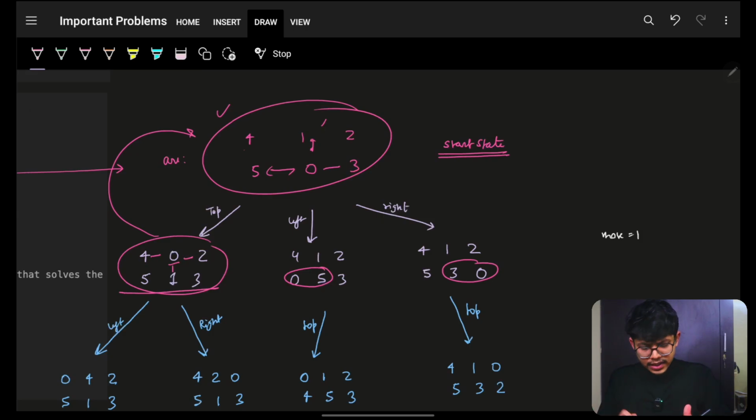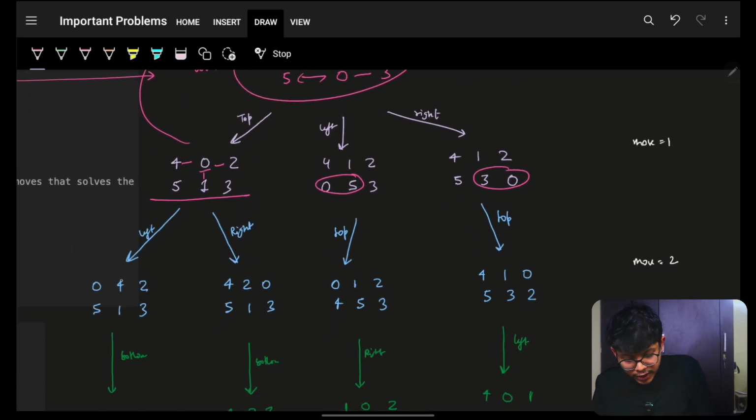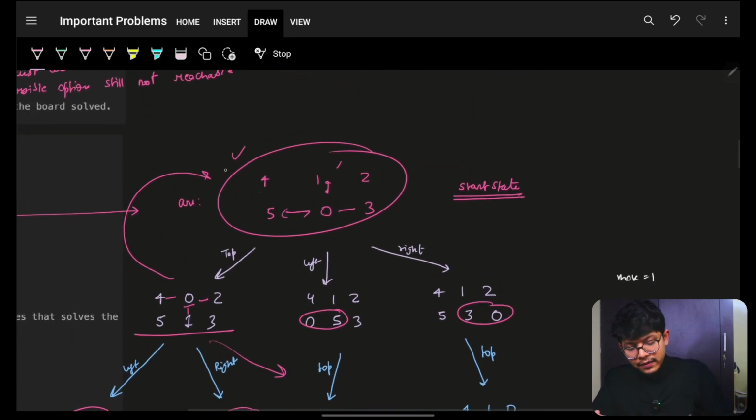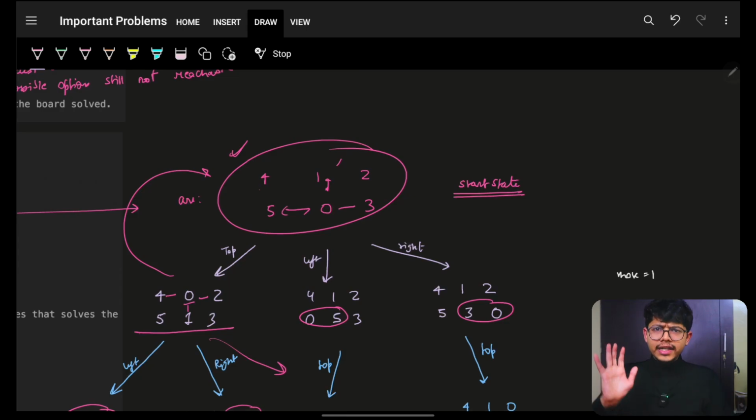Don't visit the configuration again. So in that case, you will see I only took the left swap and the right swap. That's it. I did not take the bottom one. Although I will take it, in the next iteration it will be visited, so it will be ignored. So I ignored it right now only.